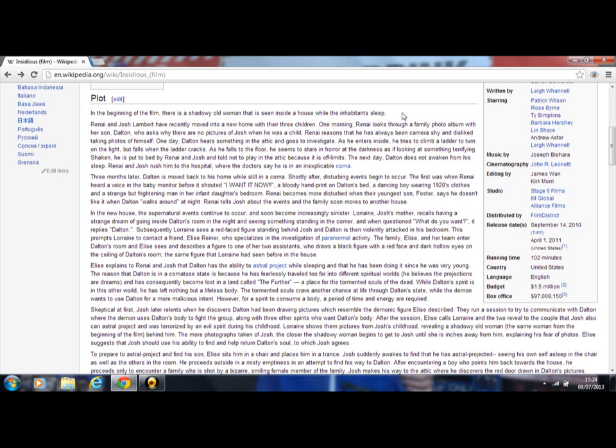The family, Elise and her team enter Dalton's room. Elise sees and describes the figure to one of her two assistants, who draws a black figure with a red face and dark hollow eyes on the ceiling of Dalton's room, the same figure that Lorraine had seen before in the house. Elise explains to Renee and Josh that Dalton has the ability to astral project while sleeping. Now he's been doing it since he was very young.